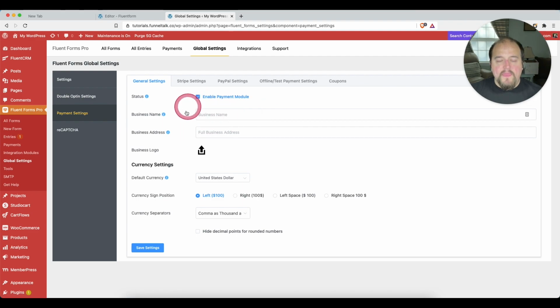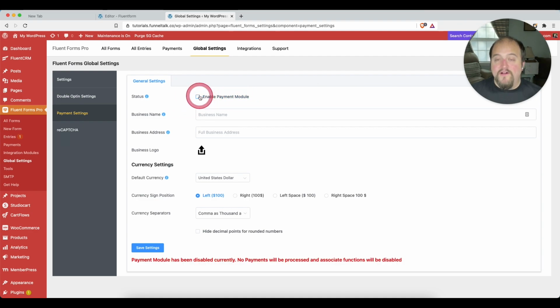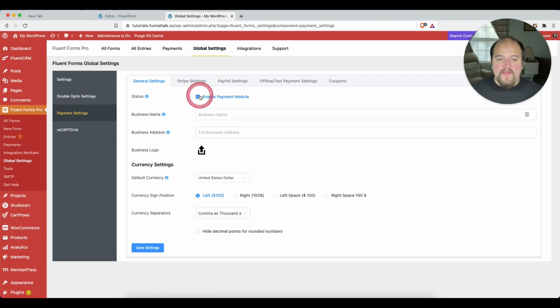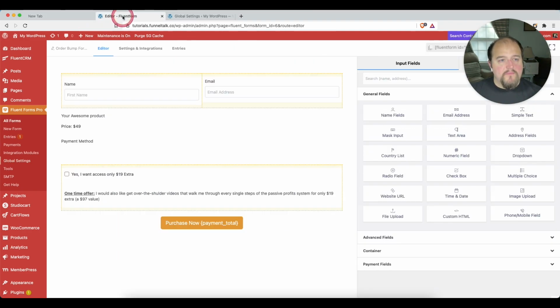And right here, if you didn't already have it enabled as I do, you would see a big green button right here that says enable payment module. Okay. And so of course, once you turn it on, you add the payment module. Now you get enable payment module here in this little checkbox, and you can turn it on or off. Okay. But if you turn it on, you see you have all these settings for Stripe, PayPal, offline, coupons, etc. So you do need the payment module in order to make this work. Okay, so back to our form.